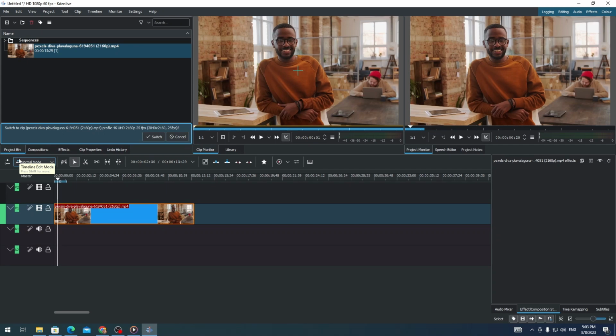Hi everyone, in this video I'm gonna show you how to blur a clip on Kdenlive. So if you wanna blur a clip on Kdenlive, this is how you do it.